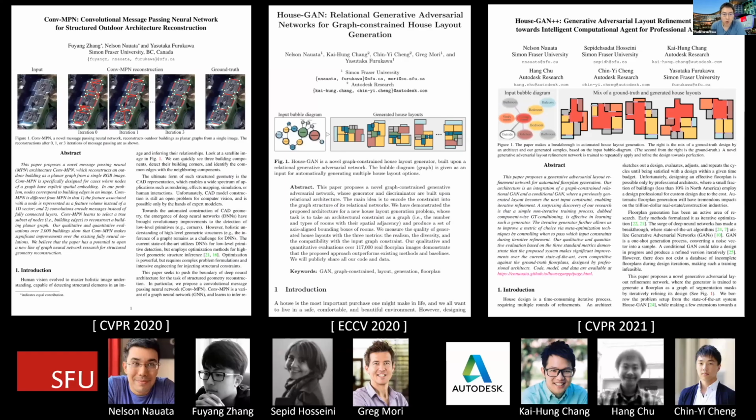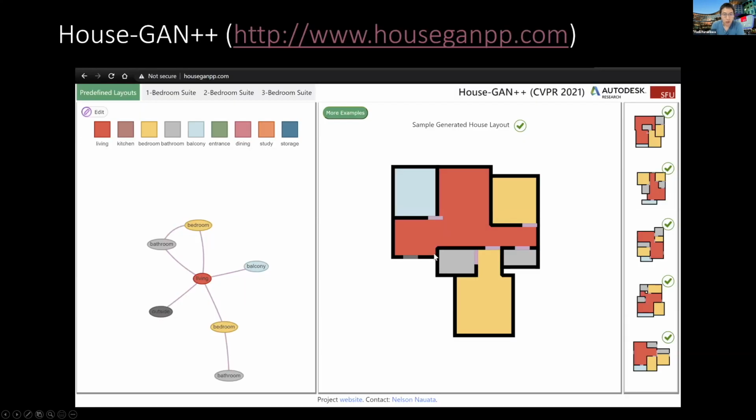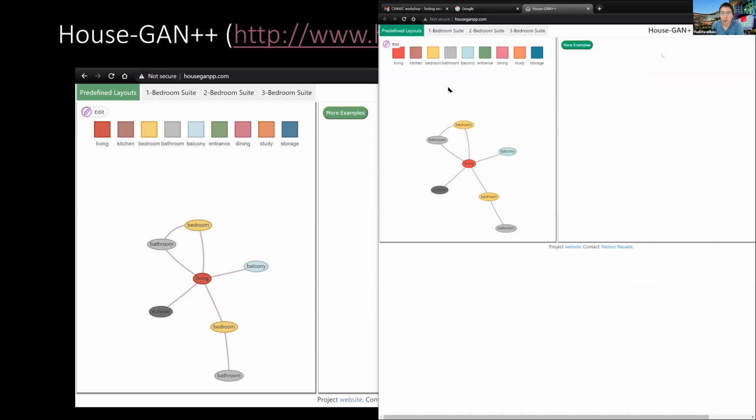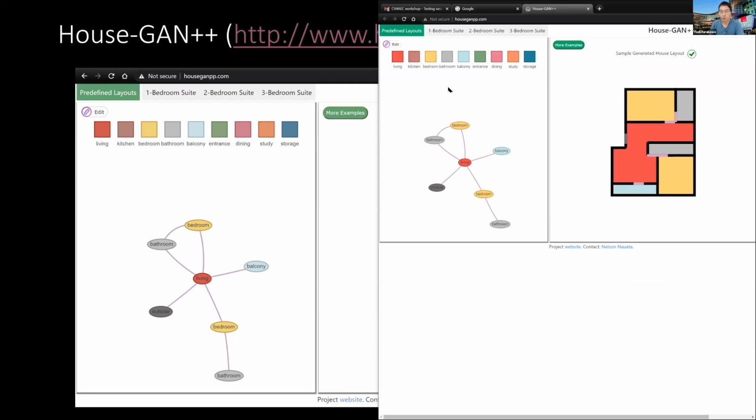Today, I will talk about a sequence of 3 papers, which we worked on over 3 to 4 years. We believe we made some breakthrough in the computational capabilities of floor plan generation. This has been joint work with my SFU colleagues and also Autodesk Research. Before going to some technical details, I'd like to show you how the state-of-the-art system which we developed works. You can also try it out later by going to HouseGAN++, houseganpp.com.